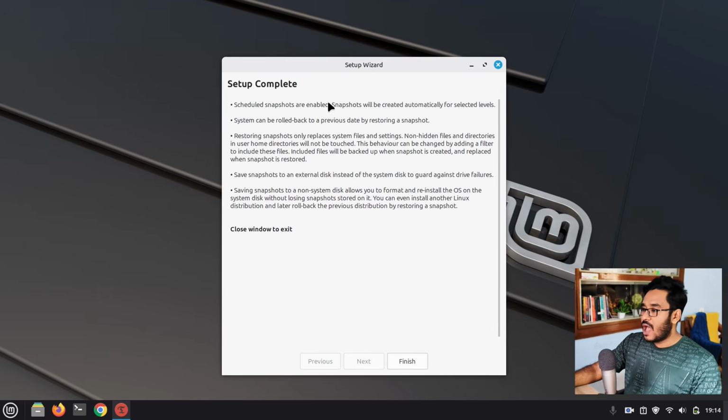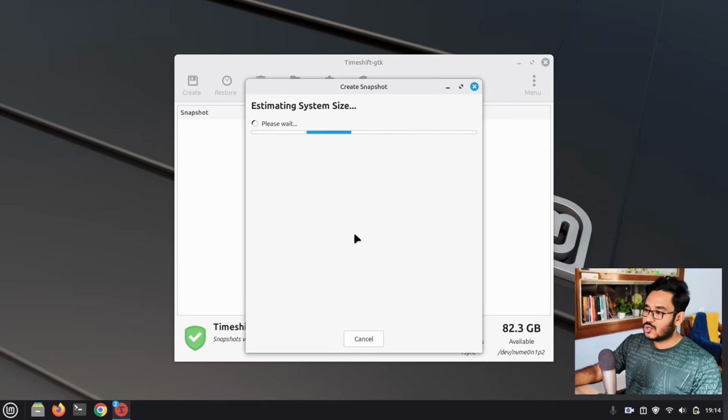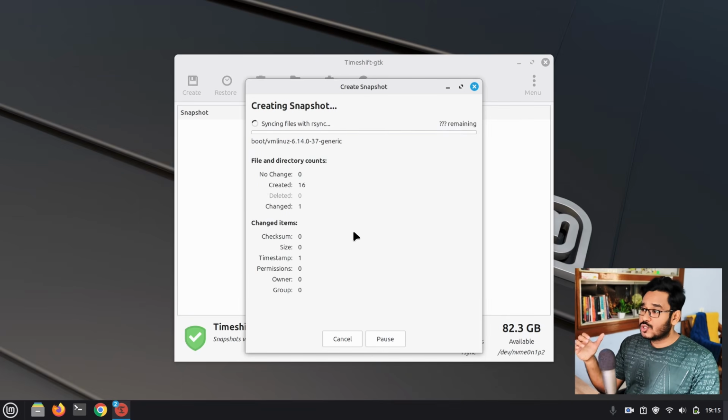Let me show you. I open Timeshift, run through the quick setup, pick rsync or BTRFS, choose a drive, schedule daily or weekly snapshots, and create one right now. And the best part, now even if your system refuses to boot, you can restore from a live USB.